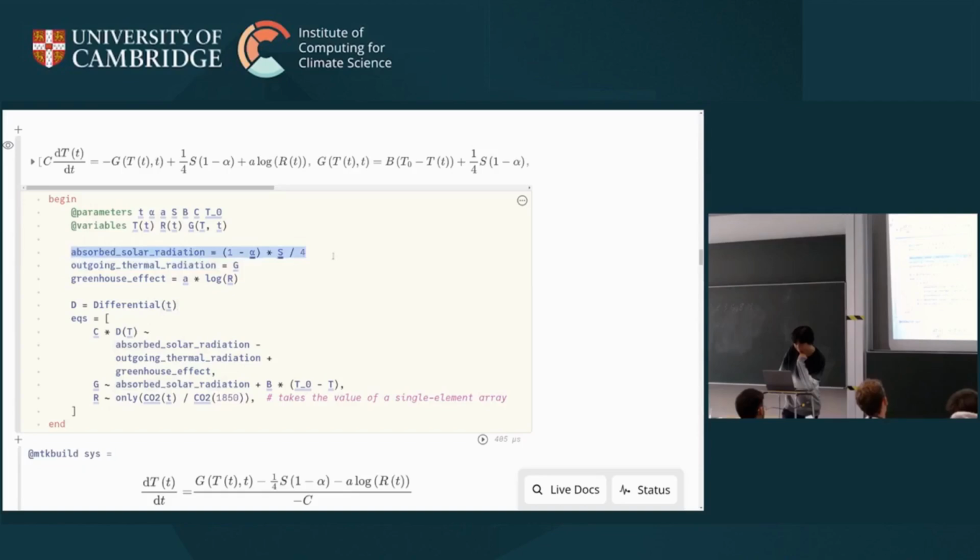So this is the constant term of solar radiation, and the change rate of temperature is a linear combination of these 3 terms. The G is the outgoing thermal radiation, which is specified here, and the greenhouse effect is the log of R, which is the ratio of CO2 concentration at the current time and the pre-industrial time. So now we have a system of 3 equations.